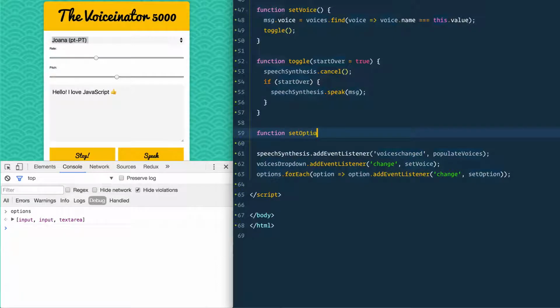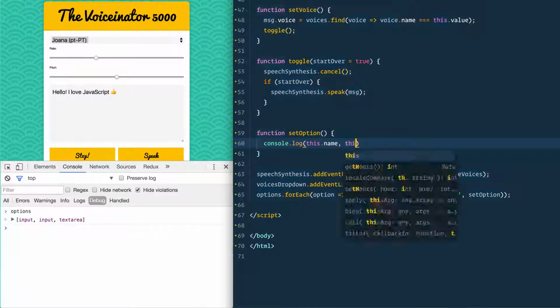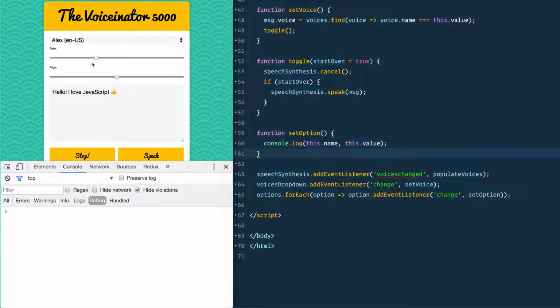Function setOption, and inside of that function, let's just do this. Console log this.name and this.value. So when I slide this rate here, it's going to tell me the rate has changed to 0.3. The pitch has changed to 0.4.